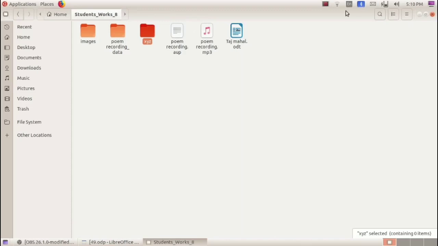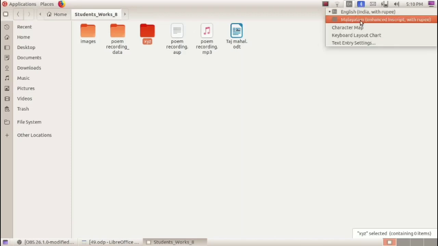For that, we have an icon EN here at the top, which indicates English. Click on that. Then below English, we can see Malayalam. That means Malayalam language is already included or added into this computer. So we can select this Malayalam. Then we can start typing Malayalam. But if we want to type in any other language that is not included in this computer, first we have to add that language. How to add a new language to the computer?